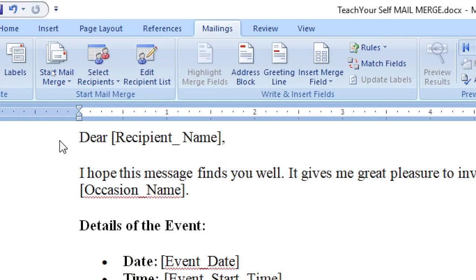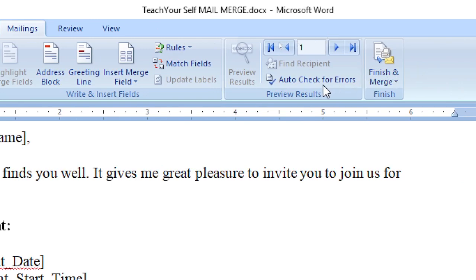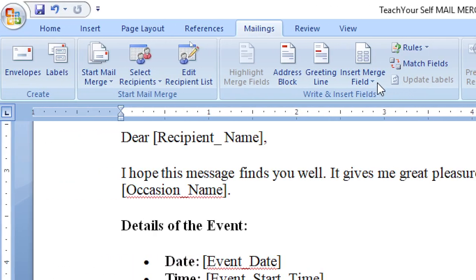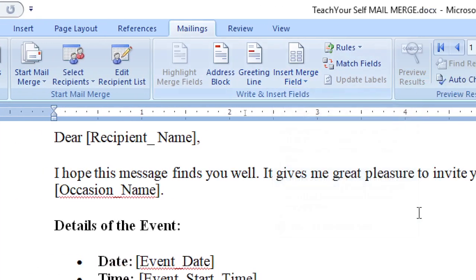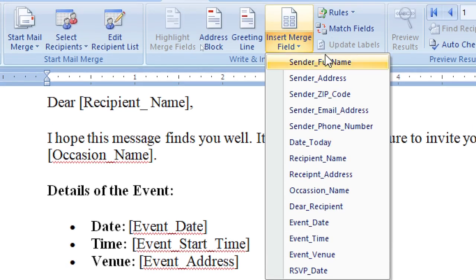Now the next one is, we're going to insert now our merge field. Okay, this is what we call inserting a merge field. So as you can see here, there is auto check error, there are rules. Okay, the next step, we are going to insert our merge field. What you are going to do is to hold your mouse with your right hand and click this one with your left click and drag.